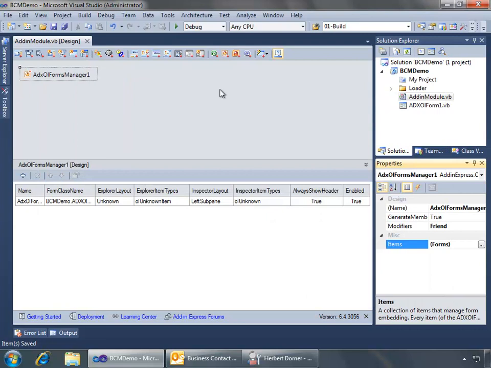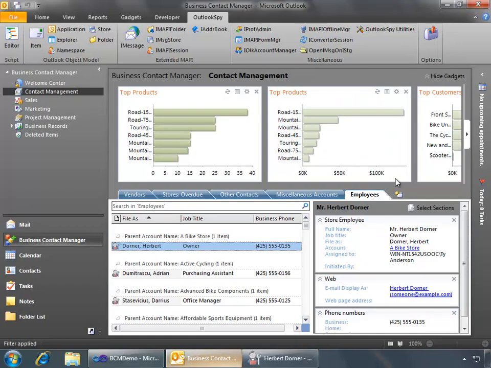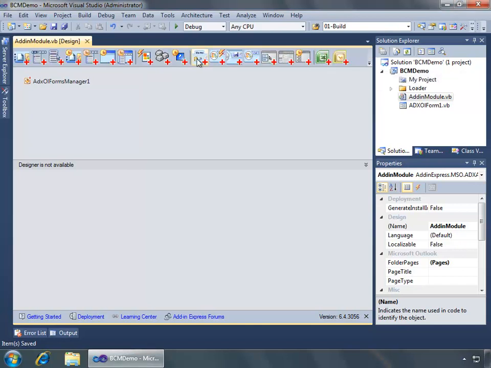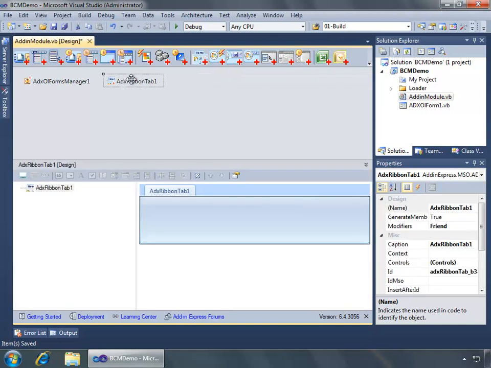Okay, I think I've beaten that enough. Let me close Outlook. And we'll go back now and let's start building the ribbon that we'll utilize inside of this project. Now we add a ribbon. I can just right here on this toolbar, which I'm going to go ahead and say show large icons, and I'm going to add the ADX ribbon tab object.